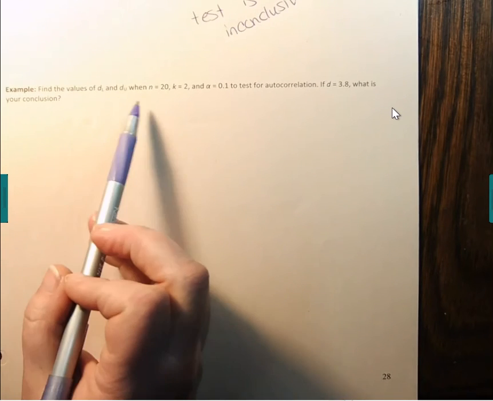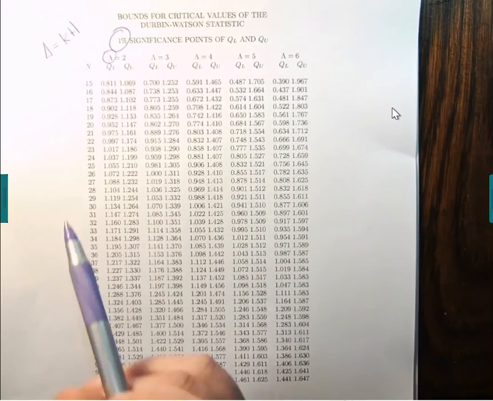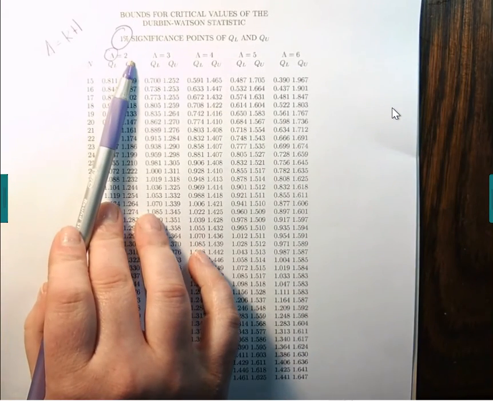Find the values of D and L when n is equal to 20, k is equal to 2, and alpha is equal to 0.1 rather, and D is 3.8. So for this one, we're going to want the table that has the 1% significance level.